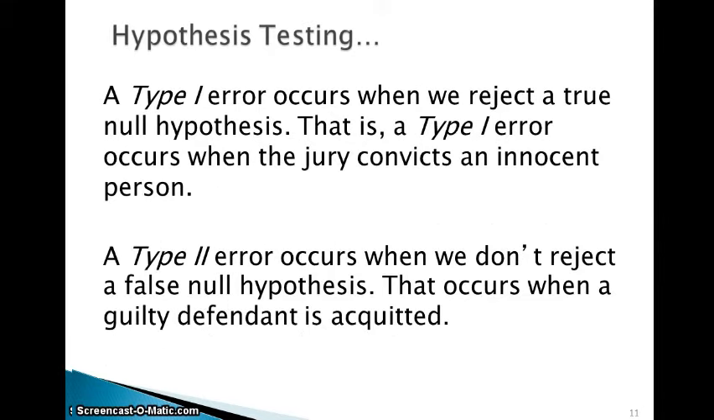Along with hypothesis testing, a very critical issue to understand is type 1 and type 2 errors. A type 1 error occurs when you reject a true null hypothesis. So in our example, if you convicted an innocent person, you would commit a type 1 error. And if you let a guilty defendant go free, you would commit a type 2 error, because that's when we don't reject a false null hypothesis that really should have been rejected.